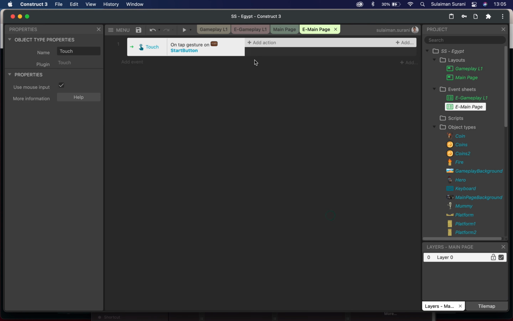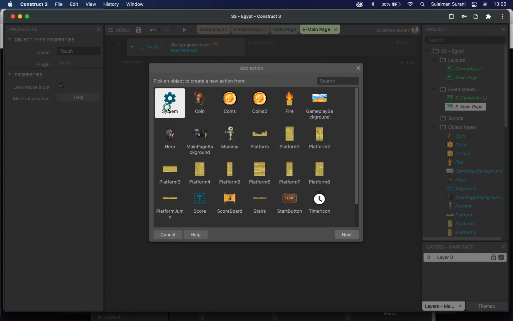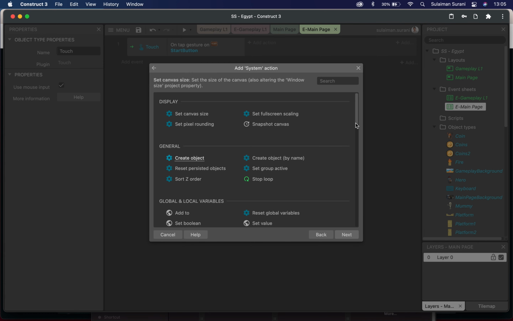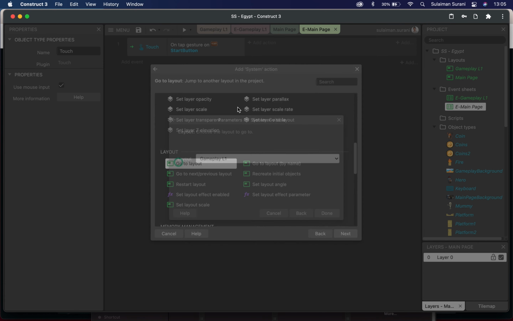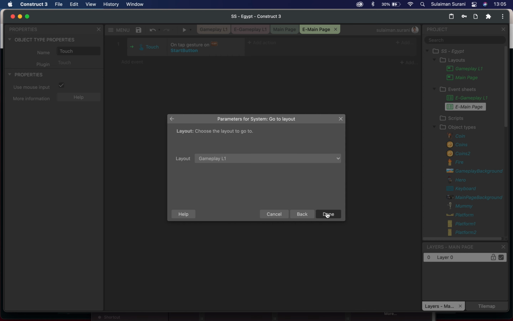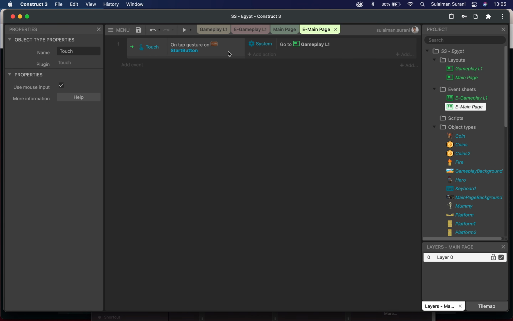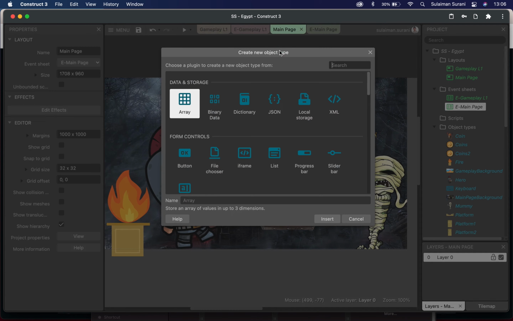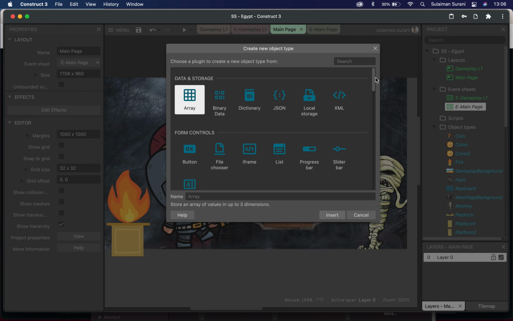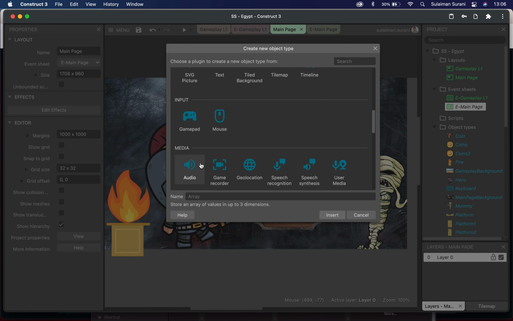So if the player clicks on the start button, it will lead me to the gameplay layout. Go to layout, gameplay level 1, right? So on touch start button, it will lead me to gameplay level 1. But at the same time, I also want to add sound effects. So before I add that, I actually want to double click outside on the layouts page. I also want to include audio.